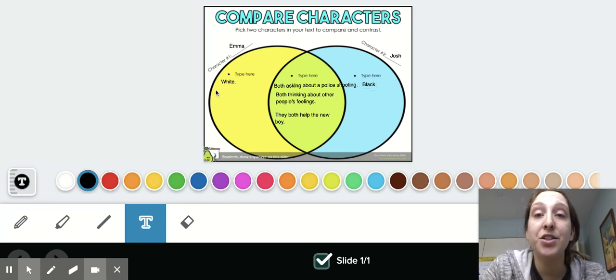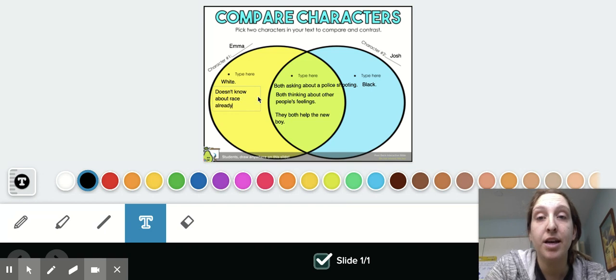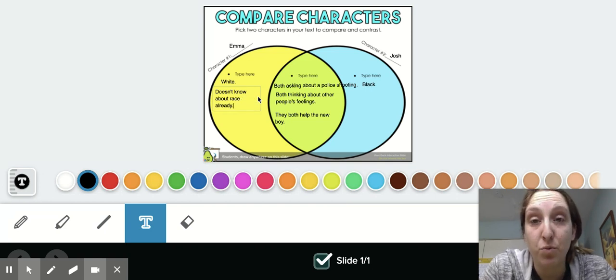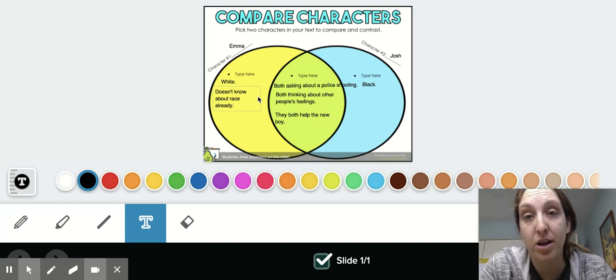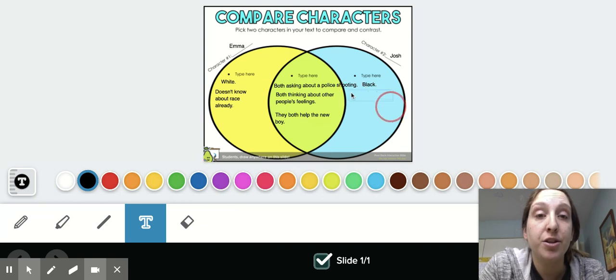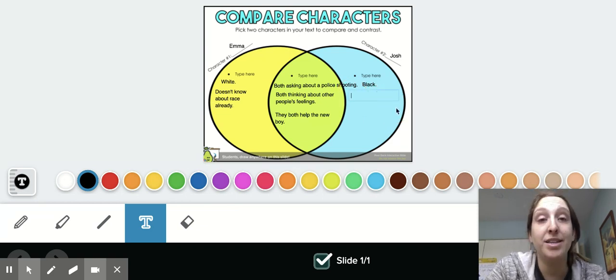Here's another one. Emma doesn't know about race. She's asking her family lots of questions about race and about different skin colors because she just doesn't know already. It's not something that her family has talked about. But then on the other hand, Josh already knows a lot about race. He's asking, why did the cop shoot that guy? Why did the white cop shoot the Black man? He already has words for different races, and he already has a lot of background knowledge. So I'm going to write Josh knows about race already and about police shootings.